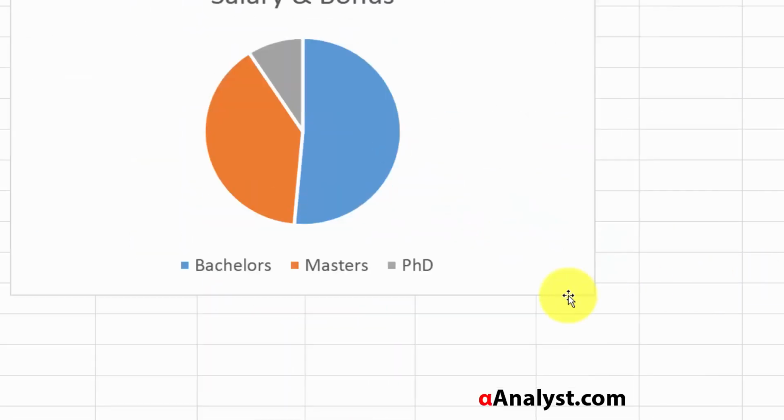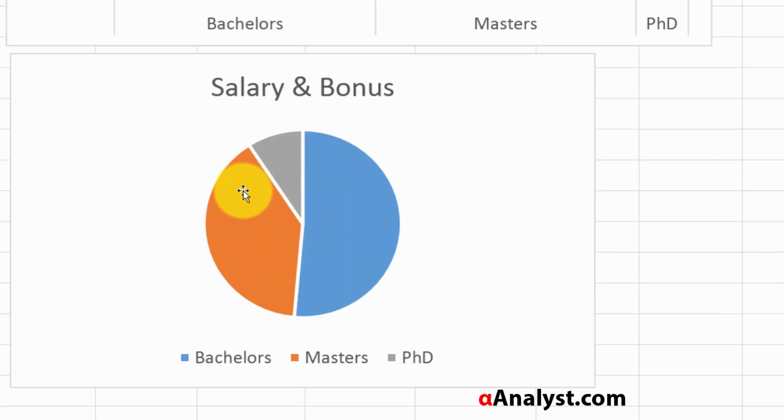Now let's take a look at the pie chart as far as what we could do to this chart to make it easier to understand and easier to read. So right now you can see that there's a blue section that corresponds to the total amount that was paid to people with bachelor's degrees, the total paid to people with master's degrees, as well as PhDs.